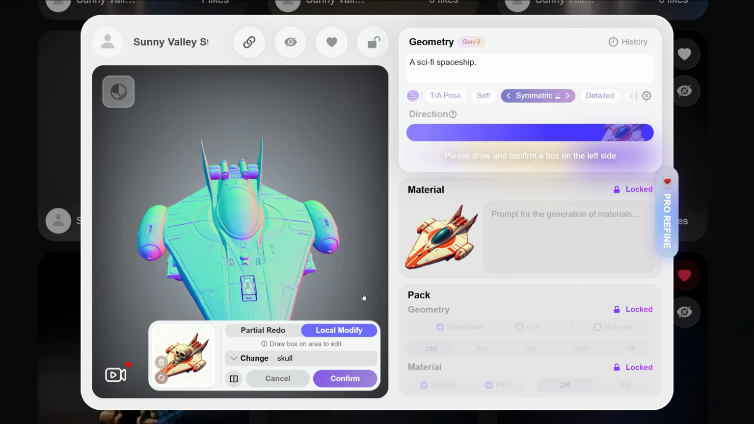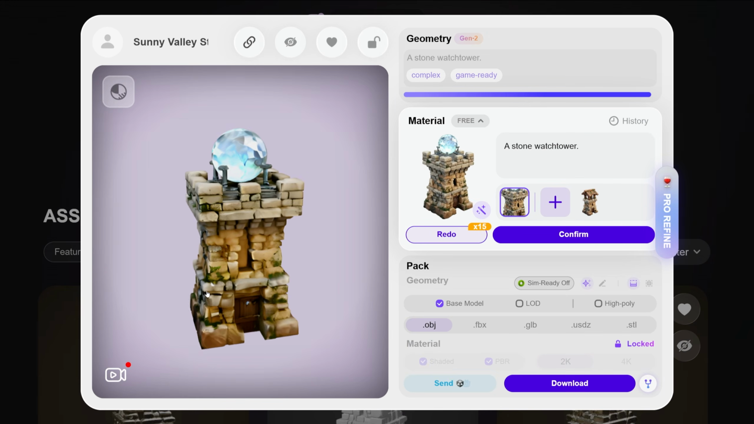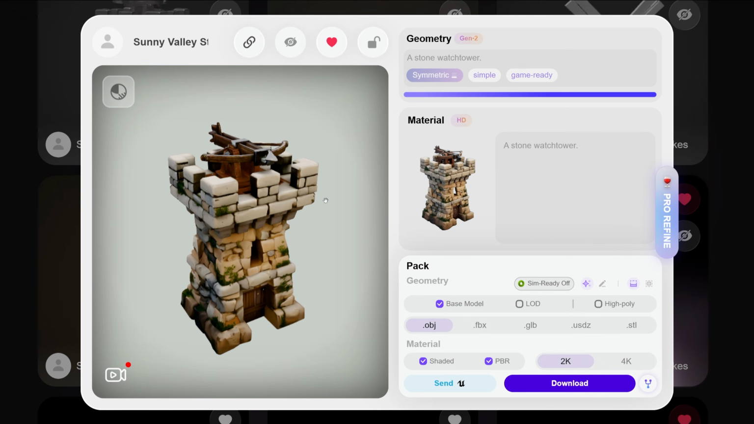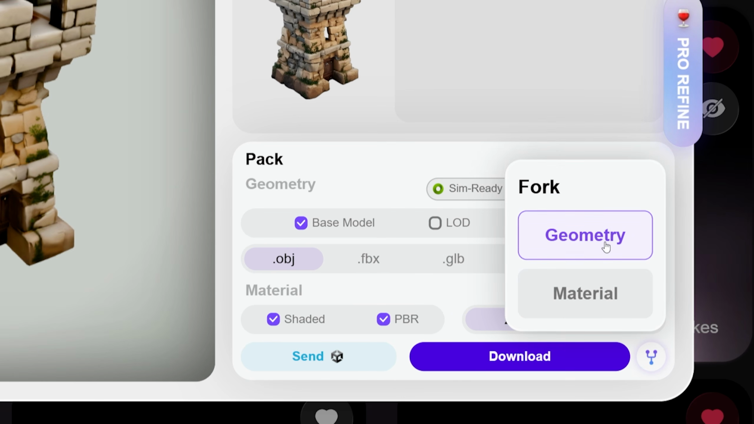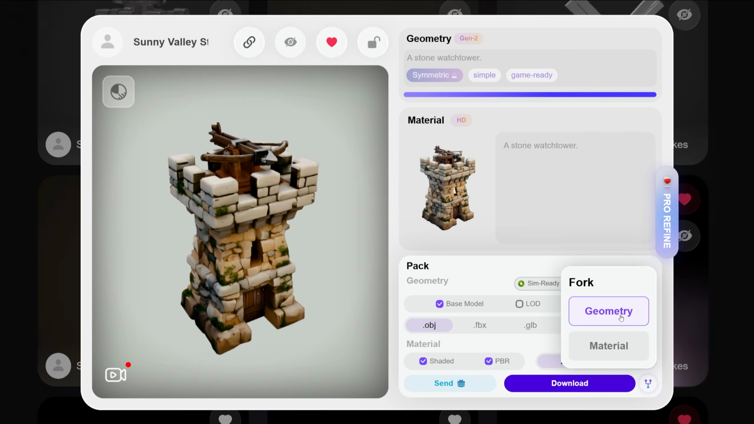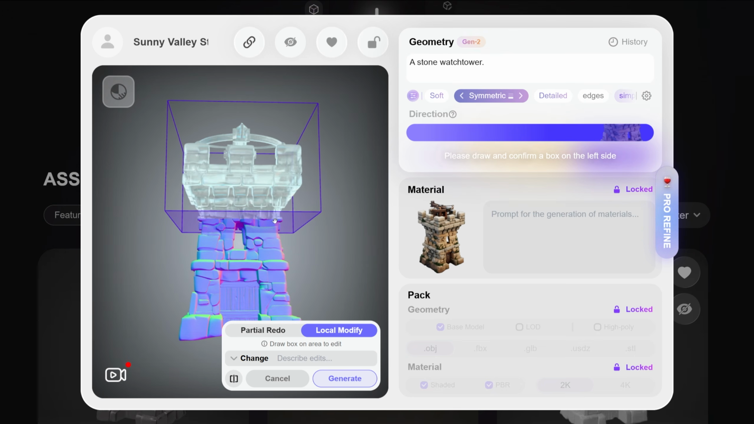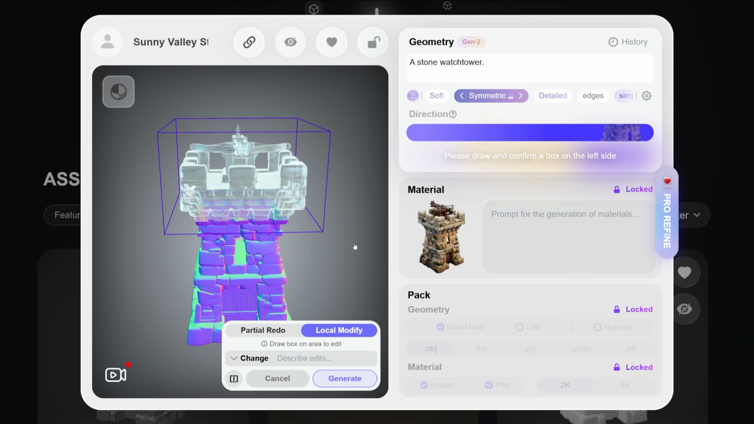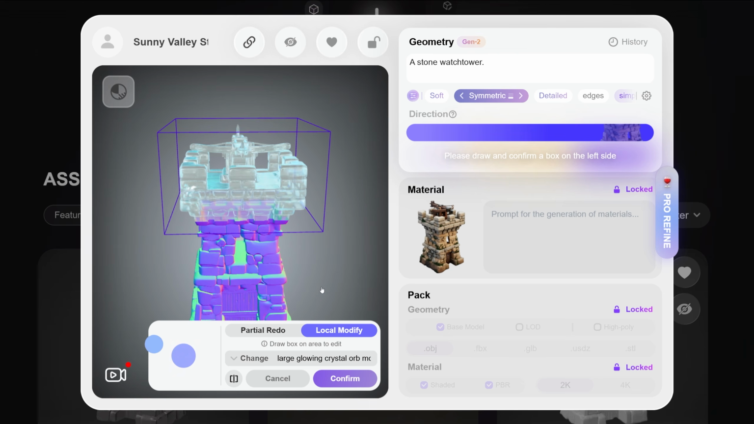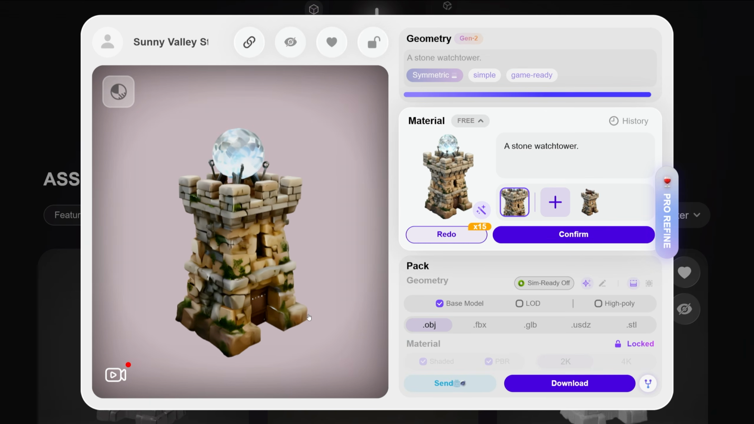to edit fine details. To generate a Magic or Tesla tower, I opened the original tower model and used the Fork button to reuse the same geometry. Now, I am able to modify the tower. I need to select the top of my tower again and type a different prompt: "Large glowing crystal orb mounted on metal brackets." After a few retries, I have my new Tesla tower.